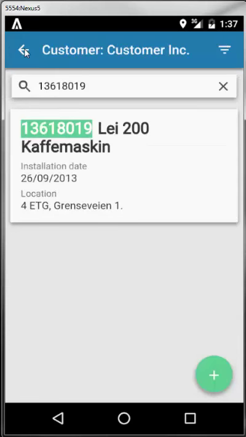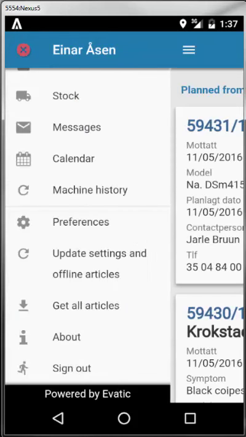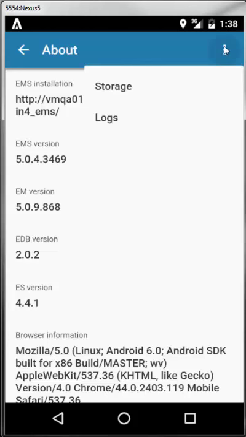Then let's go back to the menu again and select the About feature. The About feature has interesting information for support and for our technical personnel to help the customer solve issues. The first thing you see is the information about the installation. Everything about EMS, EM, database and Evatic Service, and also the browser information. If the customer takes screenshots of these screens and sends them to us, it will be very helpful.